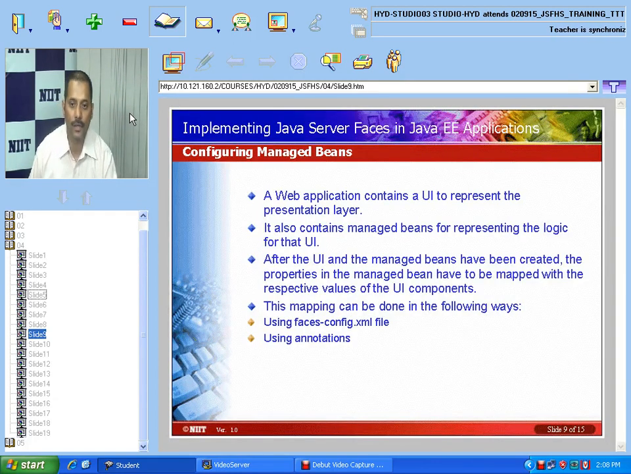A web application contains a UI to present the presentation layer, and you write the managed bean to represent the logic for that UI. Once the UI and the managed bean have been created, the properties of the managed bean have to be mapped with the respective UI components. That is what exactly we have to do. We have created the UI and the managed bean, and there should be a mapping, which we do either in the faces-config.xml file, or through annotations.